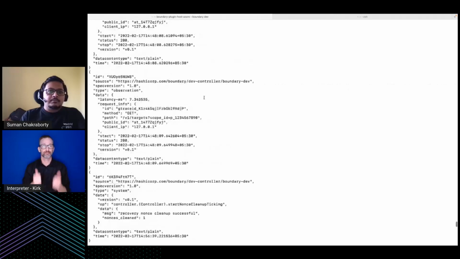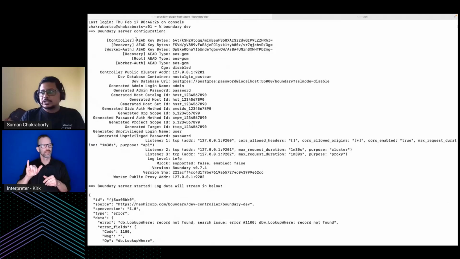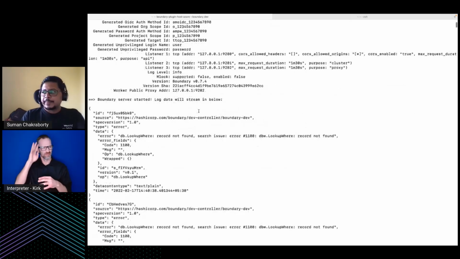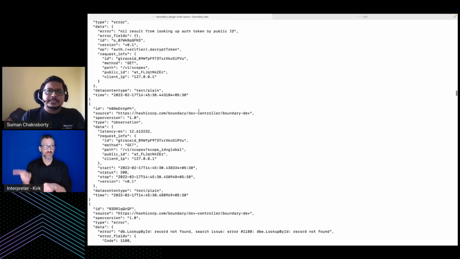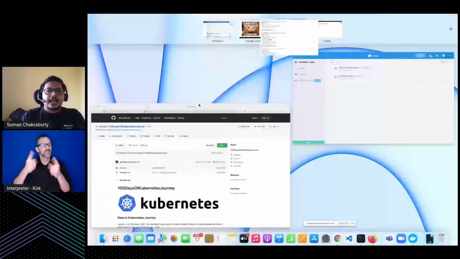Okay, so I have already initiated my Boundary session here somewhere, as I was showing. So basically you can see whatever the information is there, so you can basically get that this is an admin login name and this is a password, and specifically this is the auth ID that is being created. So we can use this, and basically if you see, these are the stream of events that is going through here.